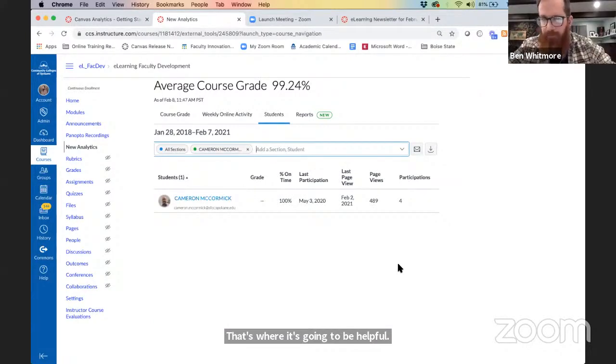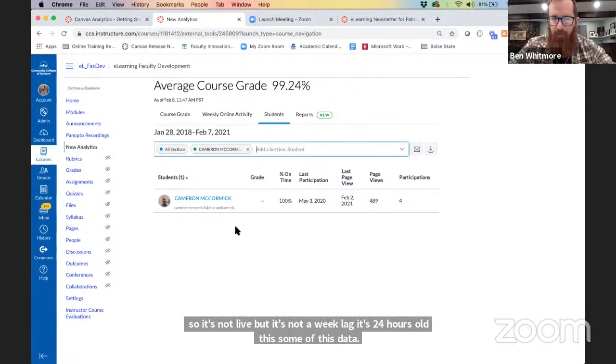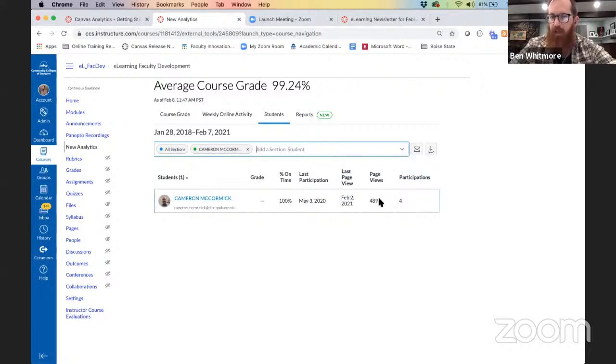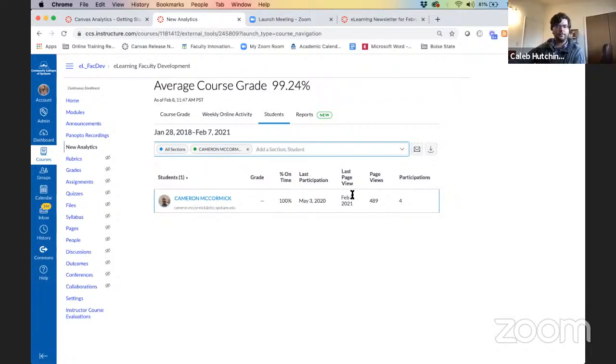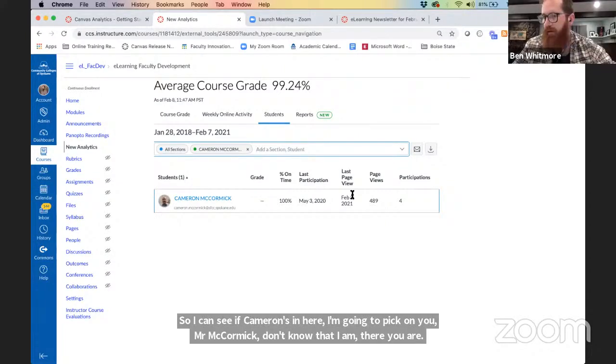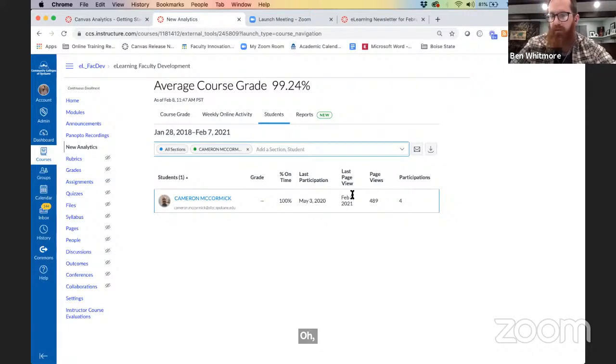You are very active in this course, Cameron. So I can search by a student's name and it can pull them up. And it gives me some basic information here: how many participations, how many page views, the last time he's viewed a page. So this is a good way of getting some insight into students that are active in your course. And this is within 24 hours, this piece here.